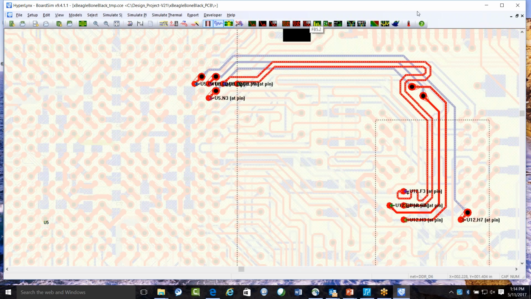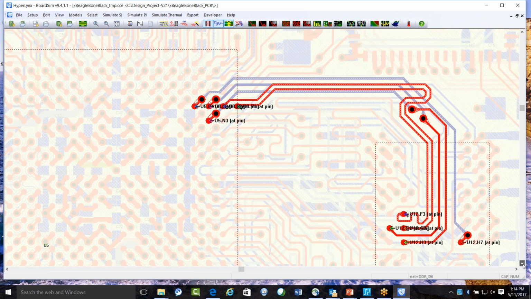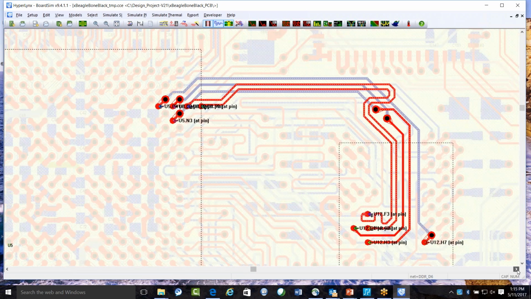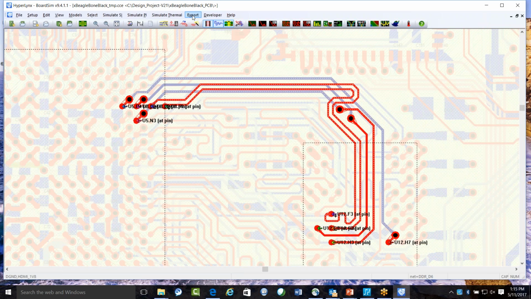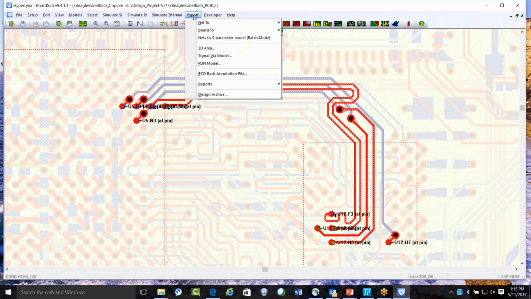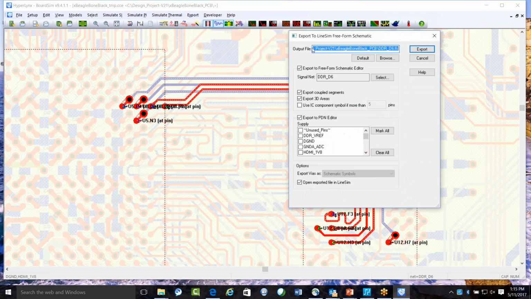One last thing I want to show you here. Let's say there was an issue with our DDR interface, right? We ran the wizard, we had the failures, we do a little probing here and said, okay, D6 has an issue with it, we need to fix it. You know, it could be a number of reasons why it's an issue, right? But in order to figure out how to fix it and what we might want to do to get it to work, a lot of times we want to export that net back into LineSim, also known as our freeform schematic. So I'm going to show you what that process is here.